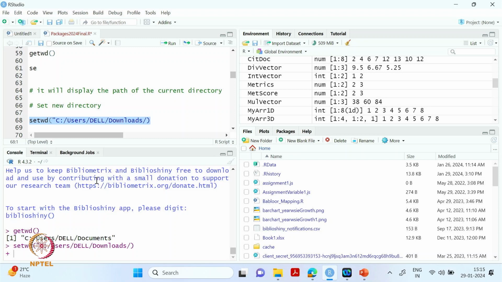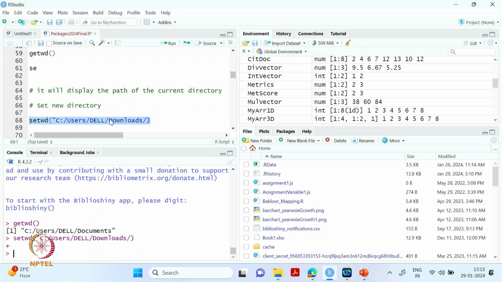Something is missing. This is another important thing, if you noticed here, this plus symbol is another good feature. Whenever you have missed anything in the command, it will show this plus sign. This plus sign signifies that you missed something. So what I missed here is a double inverted comma.